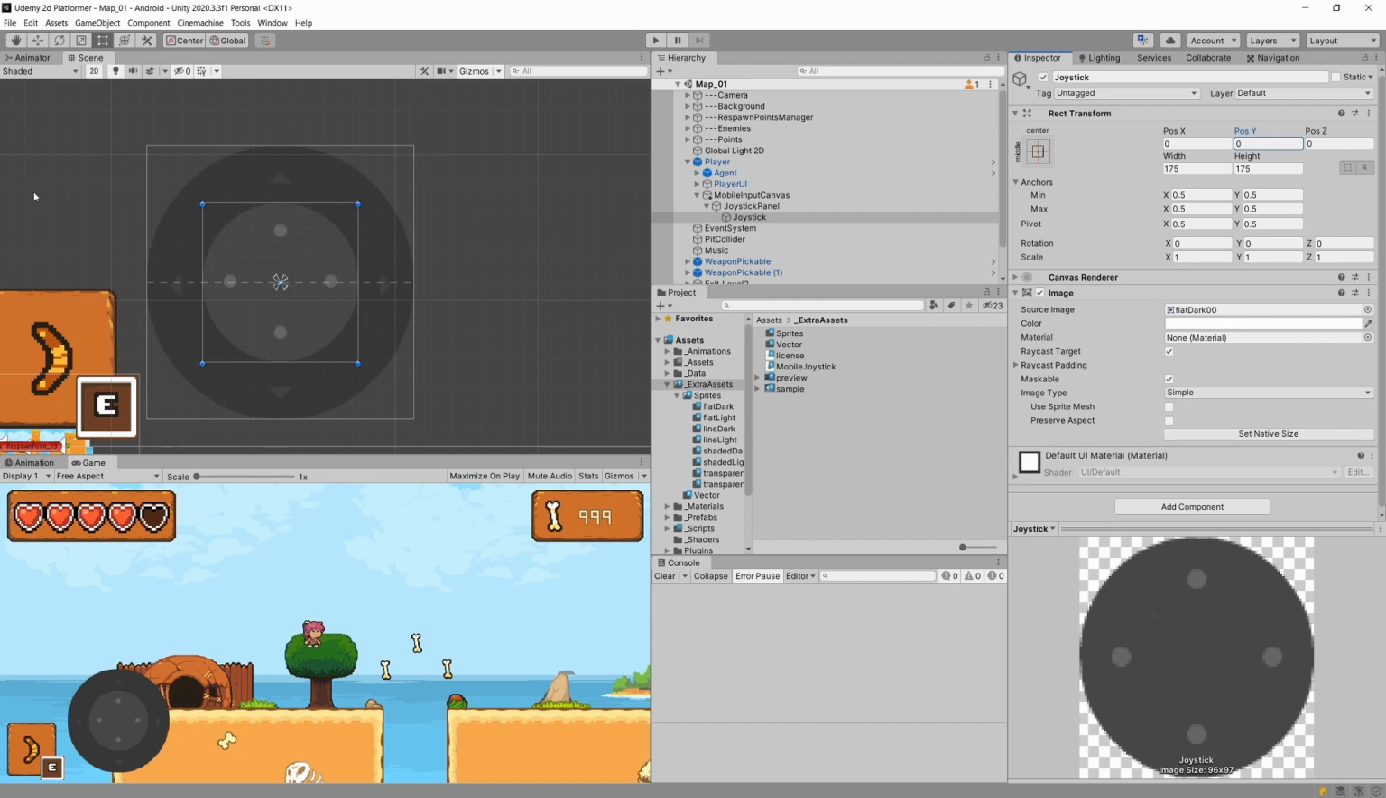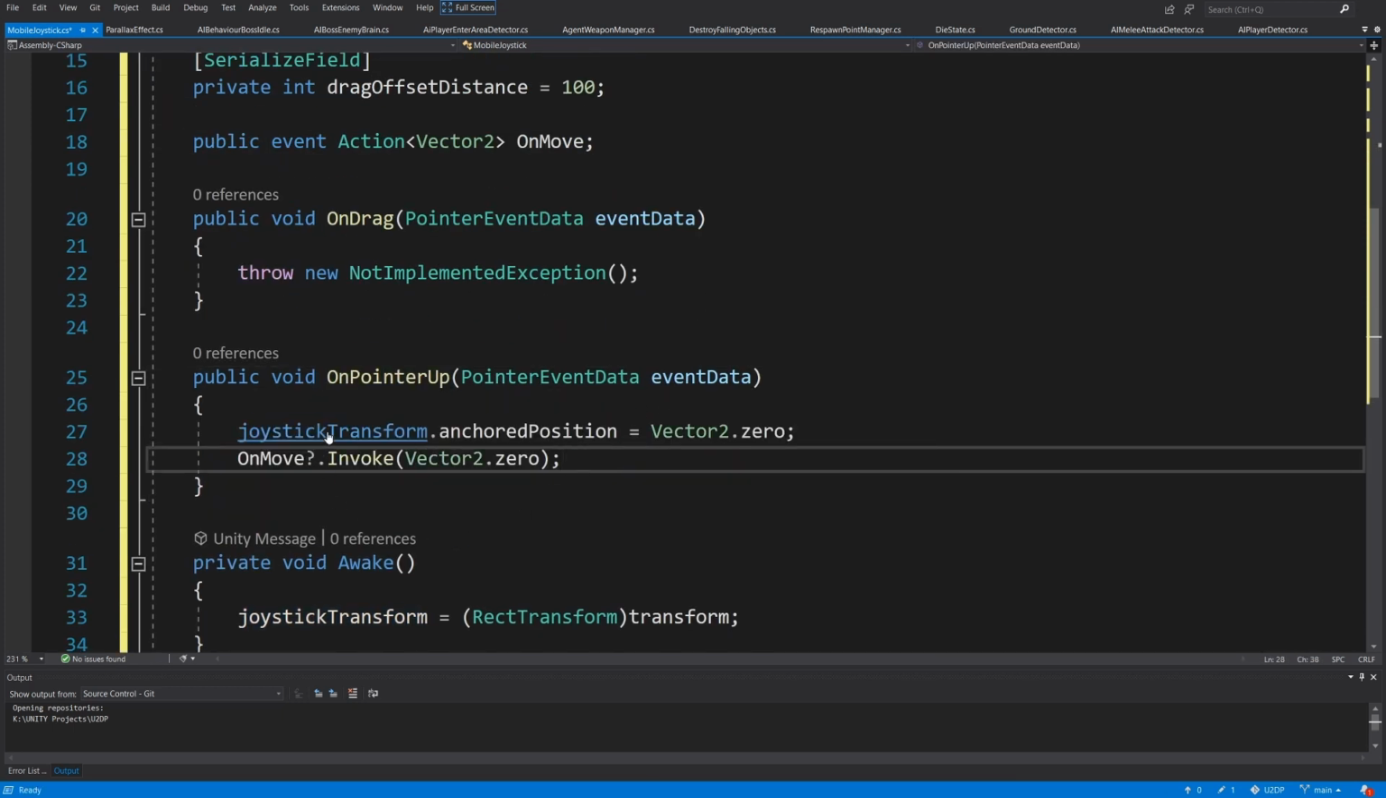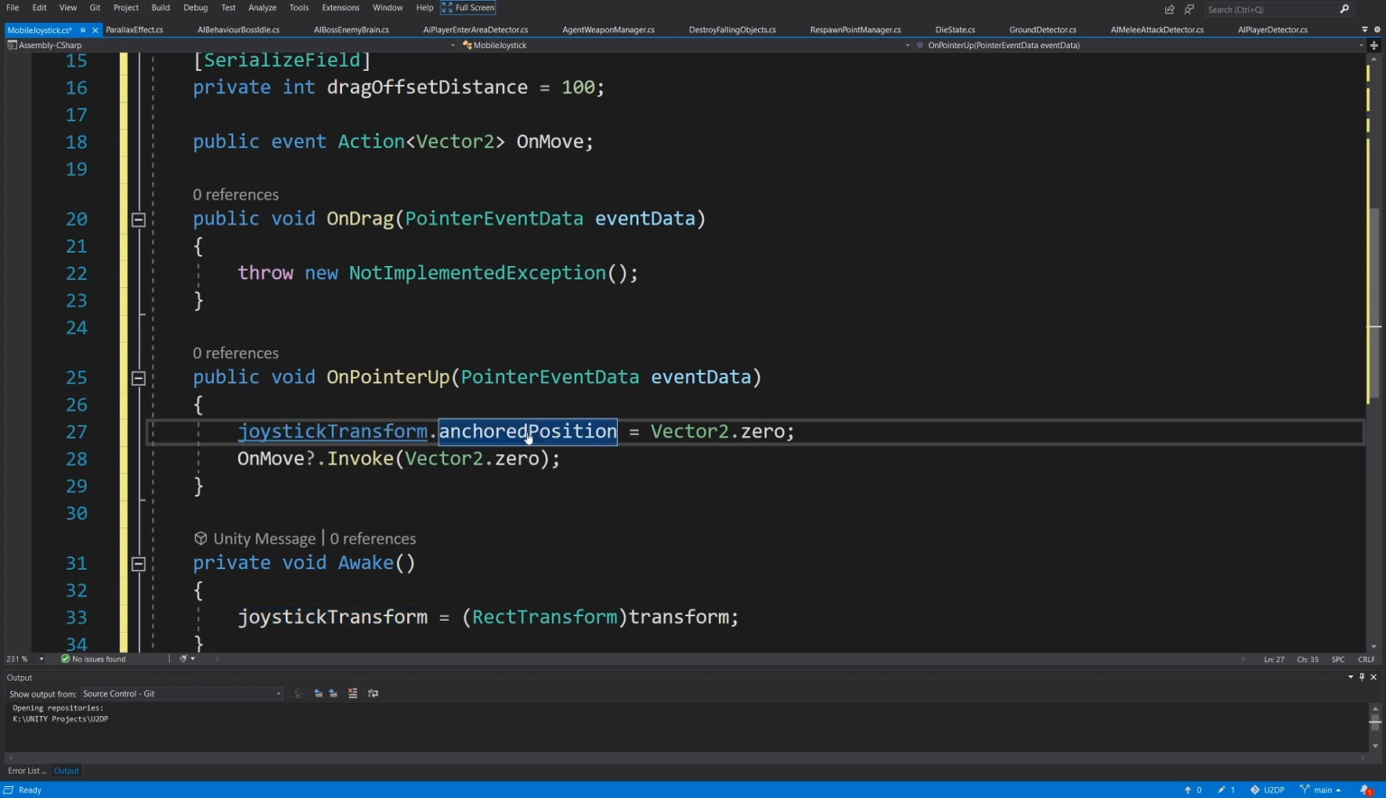Now, if we let go of our joystick, we want to go back to this position. And that is why we have this reference to our joystick transform, because in our OnPointerUp, we will have two things: joystick transform anchored position. So this is the position x and position y that I have shown you in the inspector.